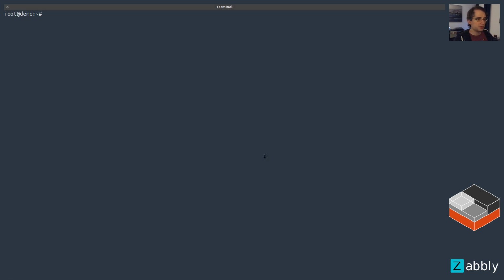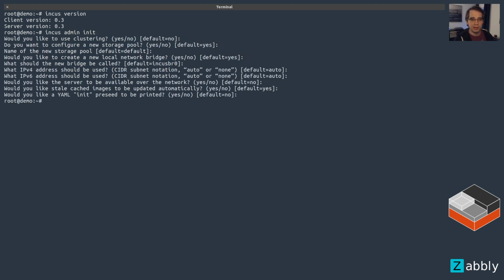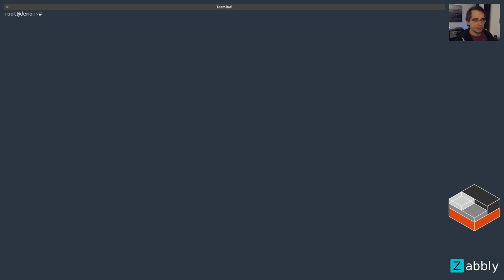All right, so here I've got an incus installation, which is running 0.3. It's not currently initialized. I'm just going to go through init real quick. I'm just going to pick default for everything. There we go. And now we want that to integrate with OIDC and OpenFGA. So let's do OIDC first.